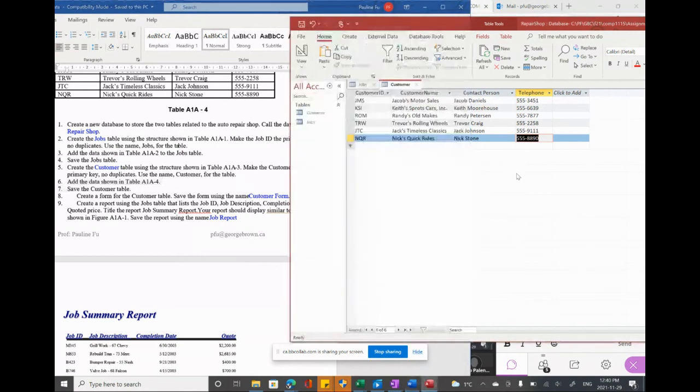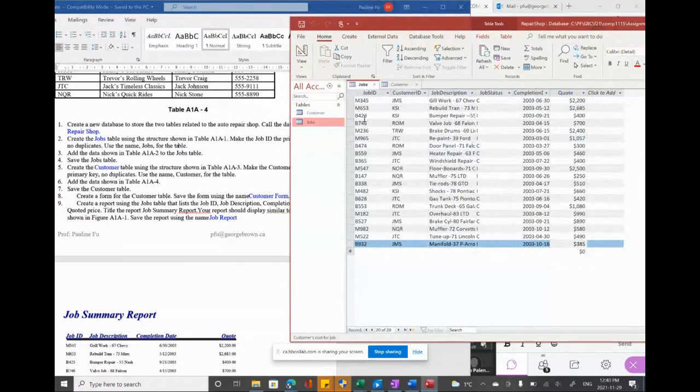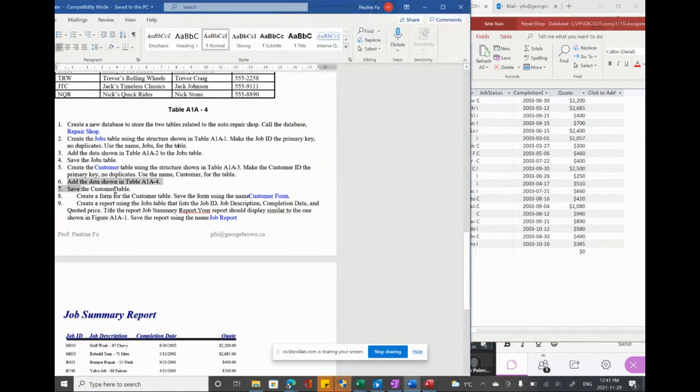Now I need to go back to jobs table because I just found out there's a mistake in customer ID. So I go customer table, jobs. Customer ID, see this one here should be NQR. Okay, this one is NQR. All right, so I changed that one. So those are the customer ID. So I did step 7, save the customer table.